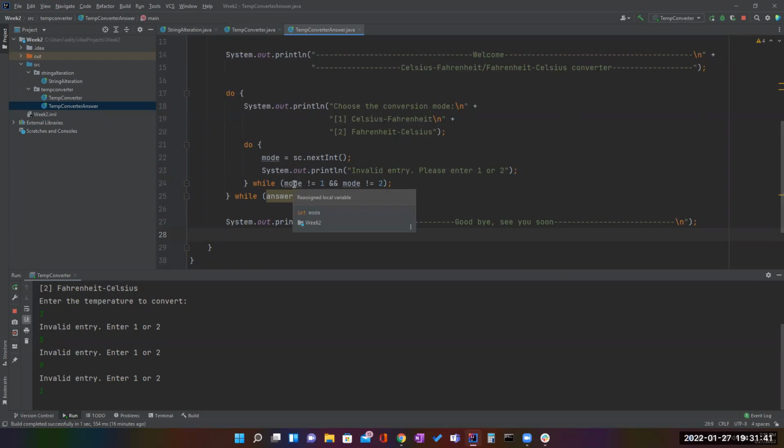So now we are going to handle what happens after the user chooses 1 or 2. So after the do while inside the loop, right? After line 24.